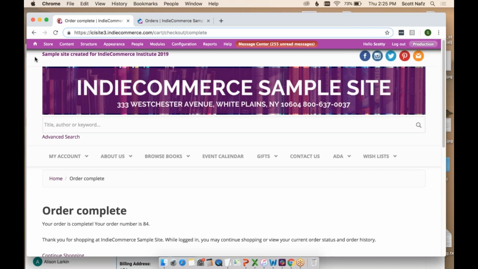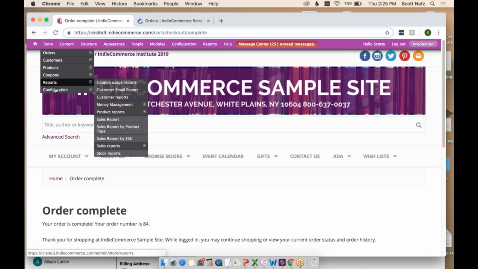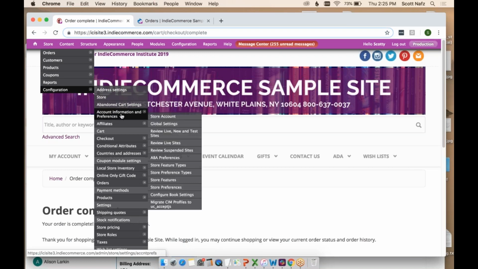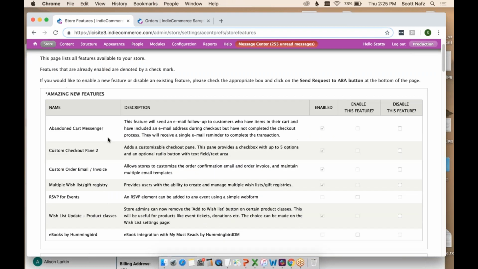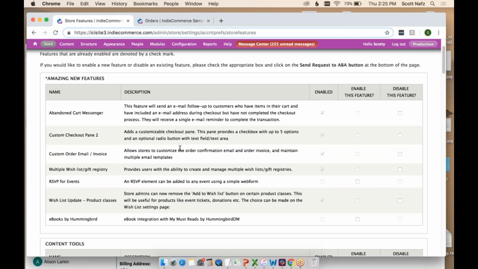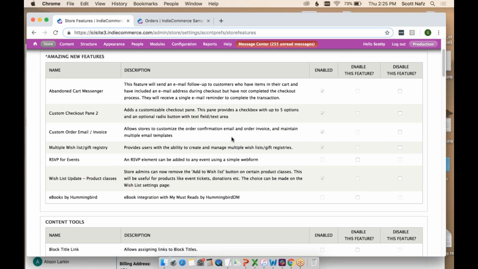Yes. Okay, so if I go to Store, Configuration, Account Information and Preferences, and then Store Features. If you click on this link, you'll go to a page. We have amazing new features at the top. The abandoned cart messenger is something we just covered at Winter Institute. So there's a lot of things here.